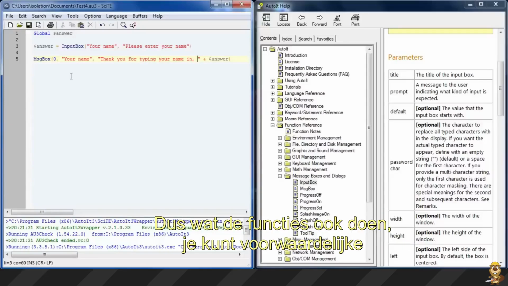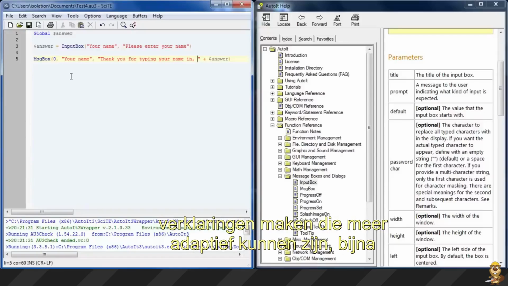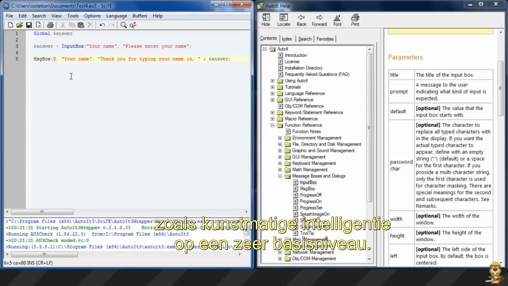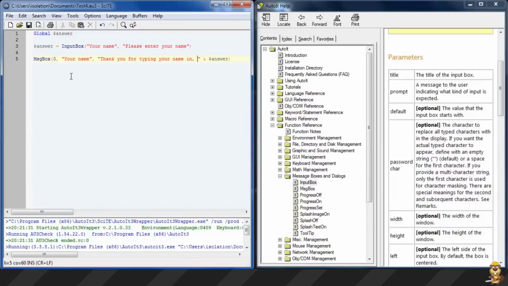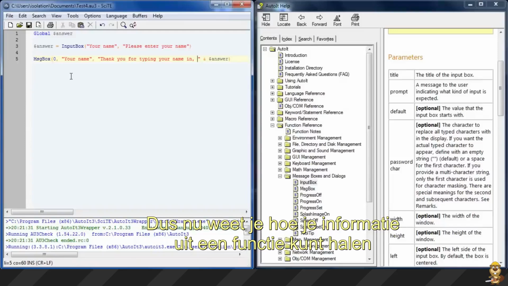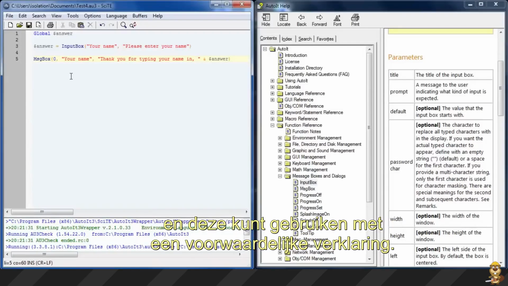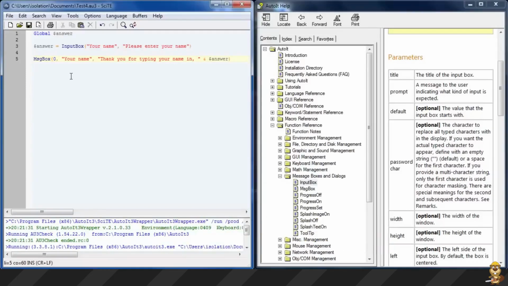So whatever the functions are doing, you can make conditional statements that will be able to be more adaptive, almost like artificial intelligence on a very basic level, so that your script will do the right thing at the right time. So now you know how to be able to get information out of a function and make use of it with a conditional statement. I'll see you on video 5.